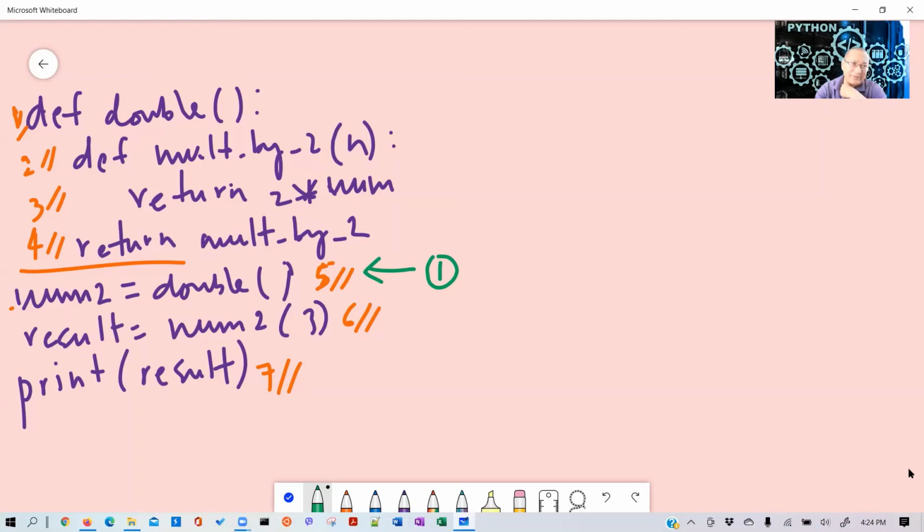Give me the line number. 1. Very good. So we're calling double, which means of course it has to go here. So now this is execution 2, because we went here. So after that, where does it go?